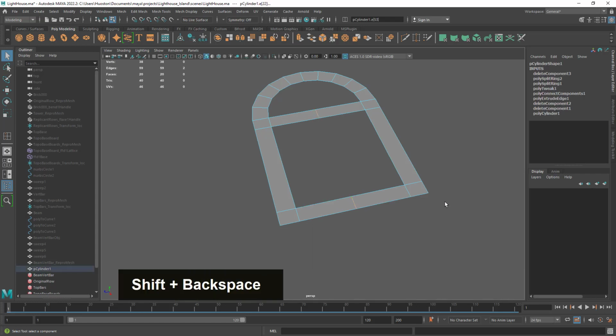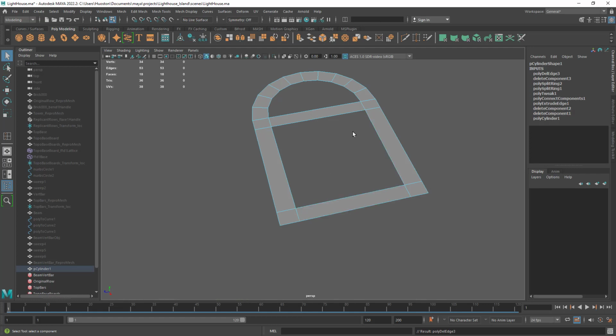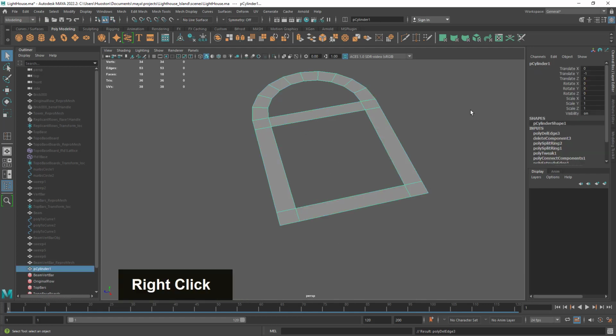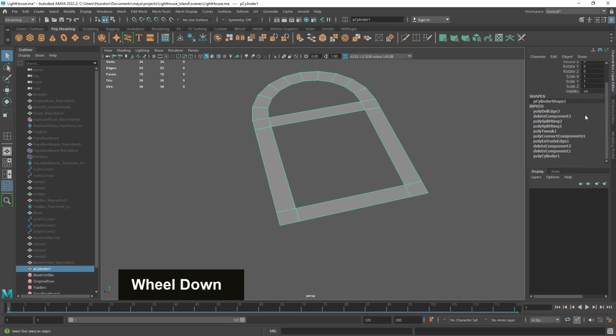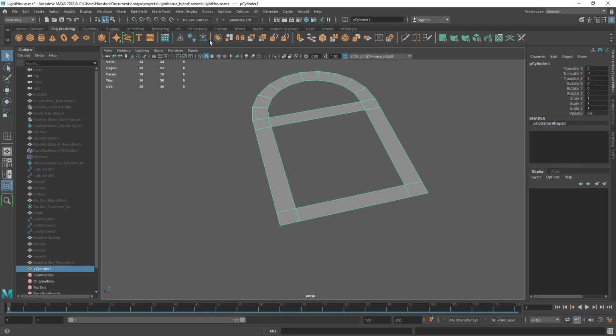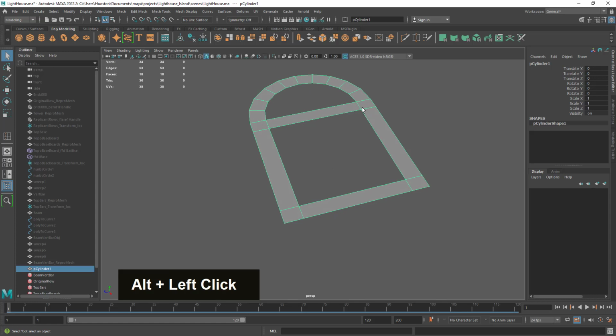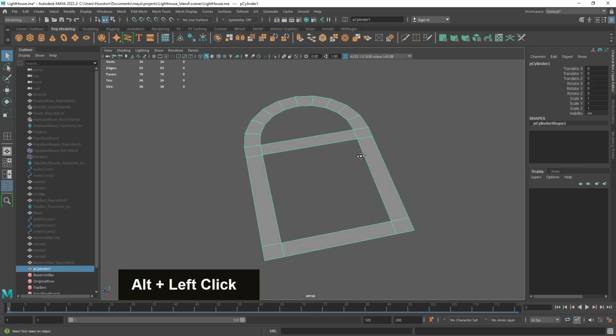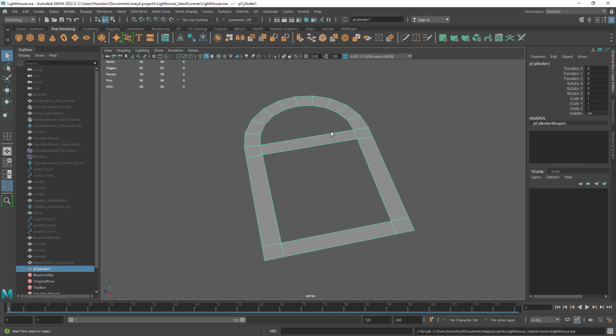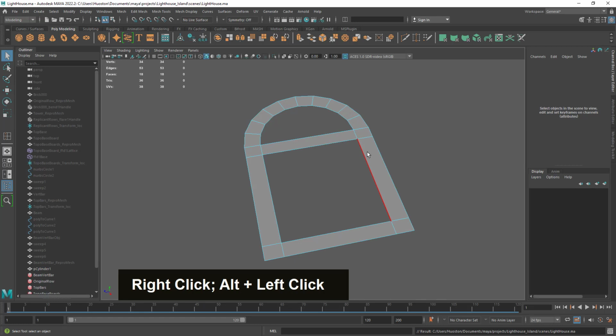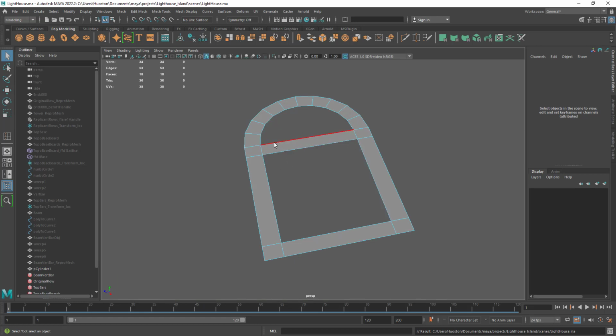Well, first of all, I would like to take this edge, Shift right mouse button and Ctrl Backspace, and delete those guys with the vertices. Let's take a look at the history. We have a lot of history here. Delete the history, freeze the transformation, center the pivot, just to be on the safe side. And now we can save this, and we can use the insert edge loop.